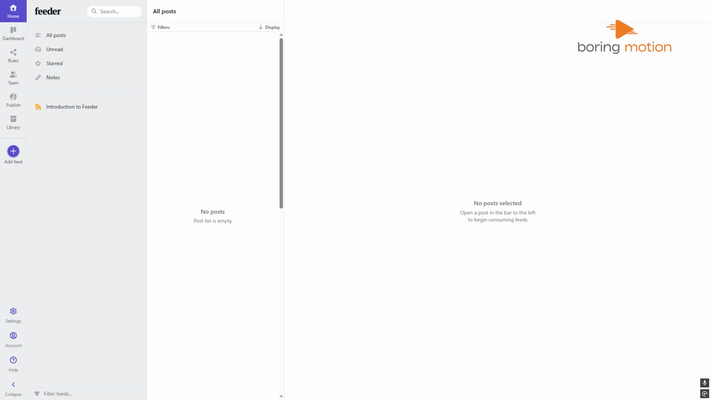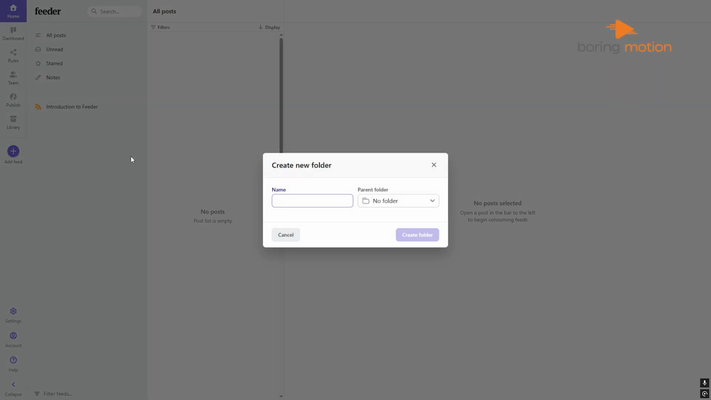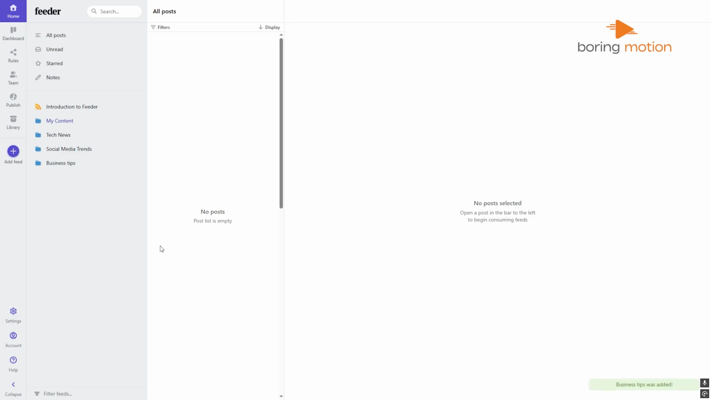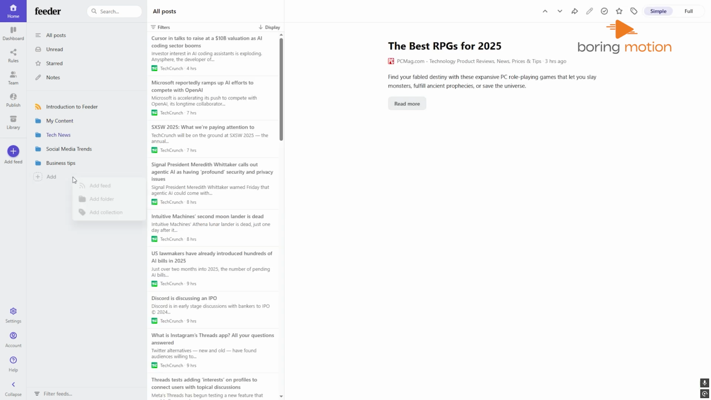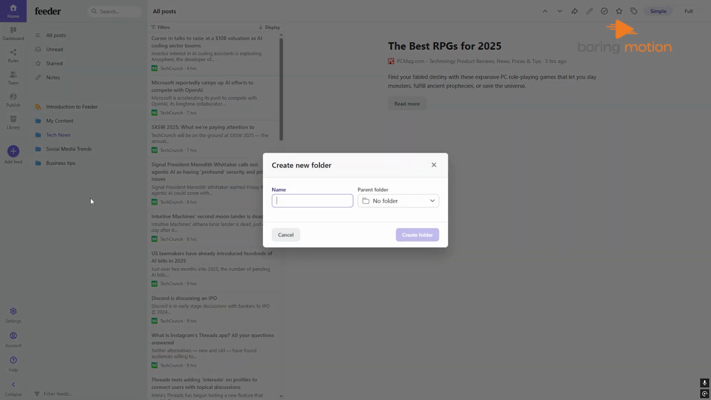Once inside, you'll see a sidebar on the left, which is where you can create folders to organize your content. If you cover multiple topics like tech news, social media trends, or business tips, keeping them in separate folders makes it easier to focus on one area at a time. Clicking on the plus button next to folders lets you name a new folder based on what kind of content you want to collect. Once you save it, the folder is ready to start filling up with relevant feeds.